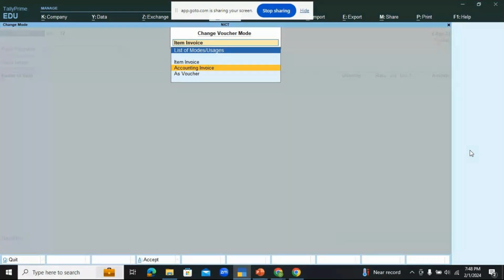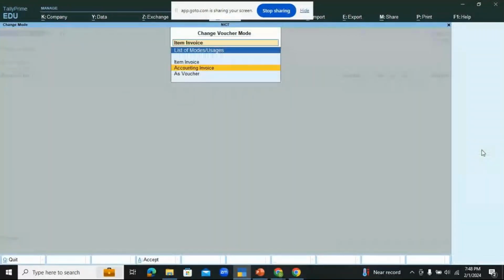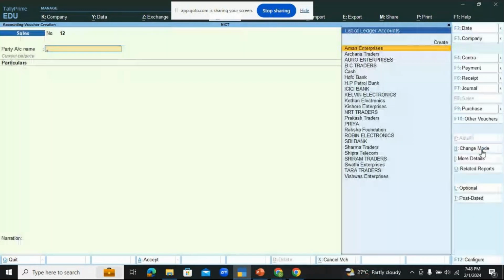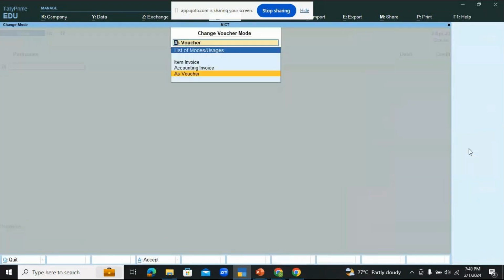Okay. So I'll show you all three different modes now. See, currently it is item mode. You get name of the item. Suppose it is accounting invoice mode, how will it appear? Can you see the changes? Same sales voucher, you're getting particulars. Okay, change mode again to as voucher, so you get debit and credit. Can you see the debit aspect there? Like this, it is having three phases. So now you have to choose the accounting invoice mode.